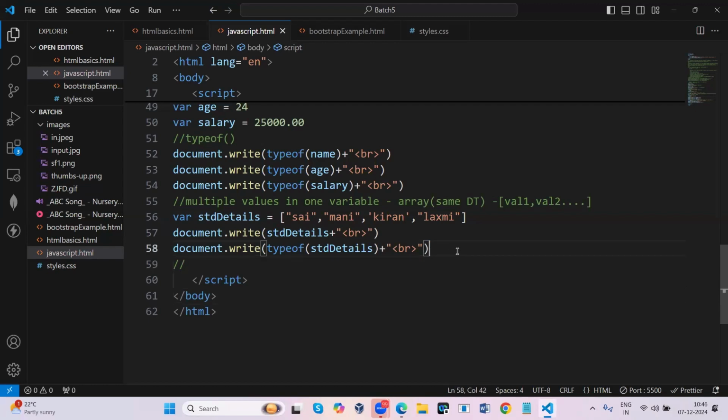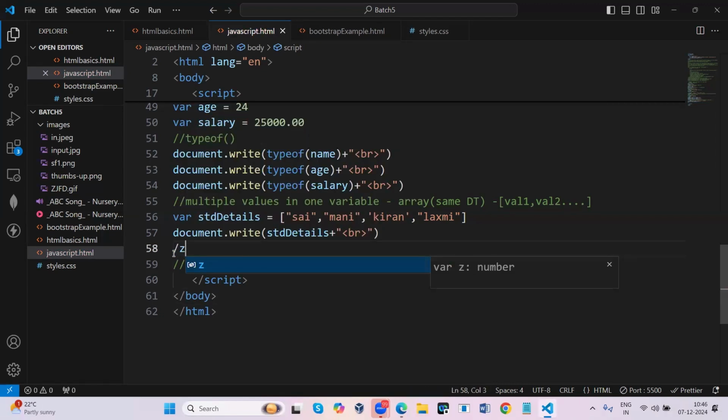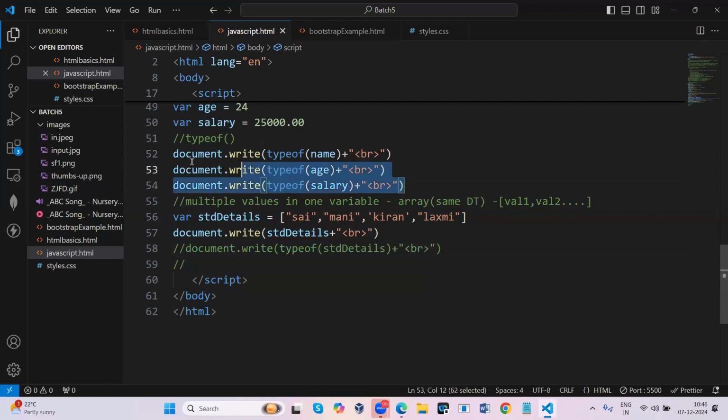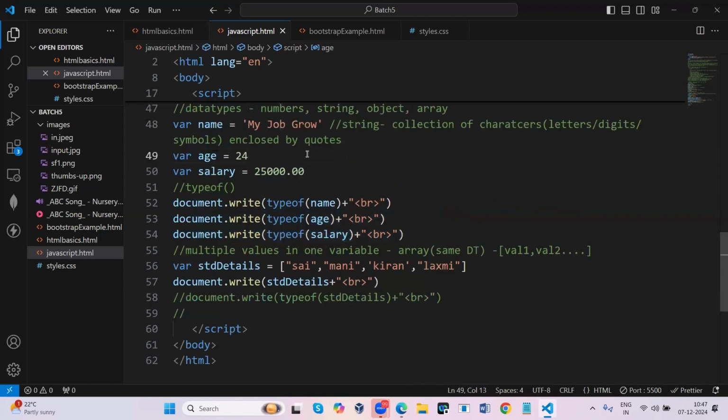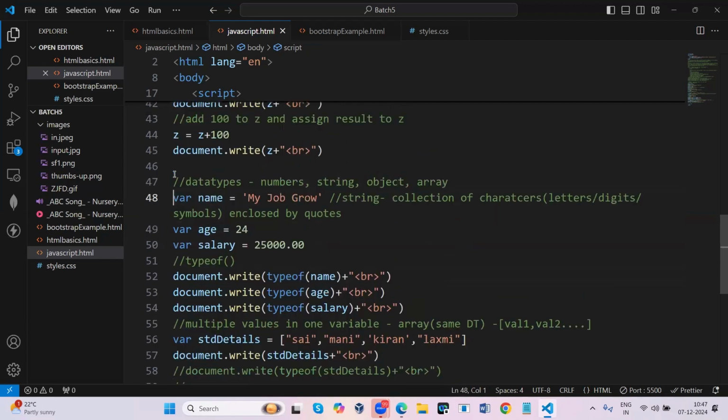So I'll just remove these lines. Okay, I'm just removing these lines. Okay, let us focus on the remaining things. So I'm just commenting this out.